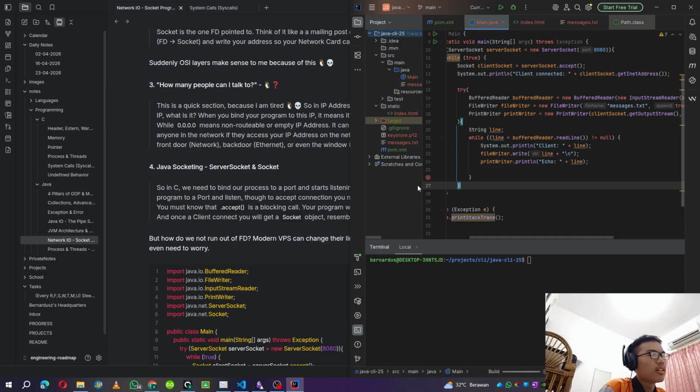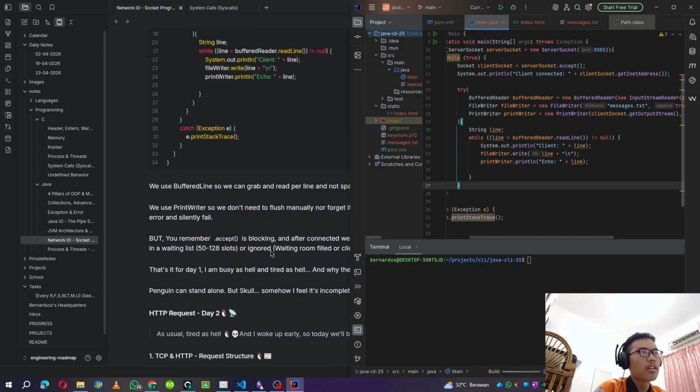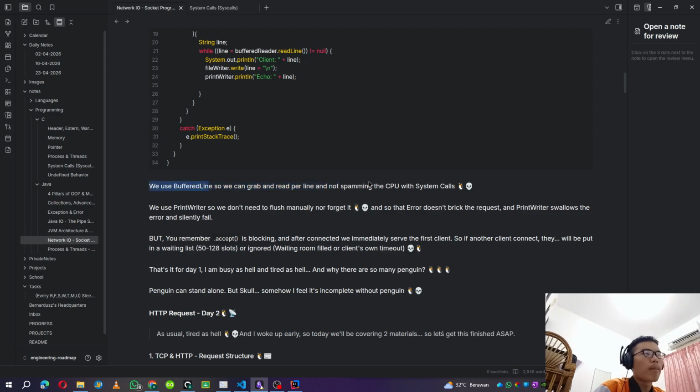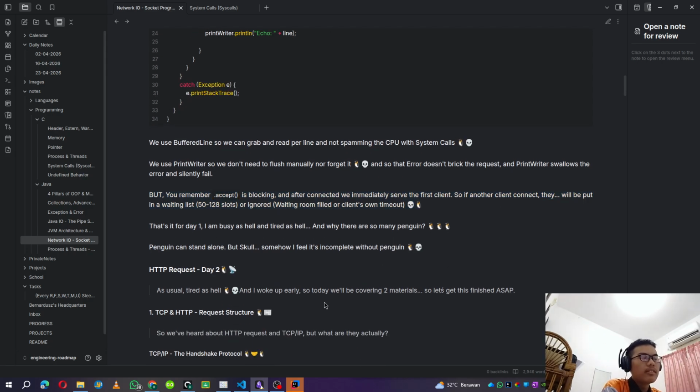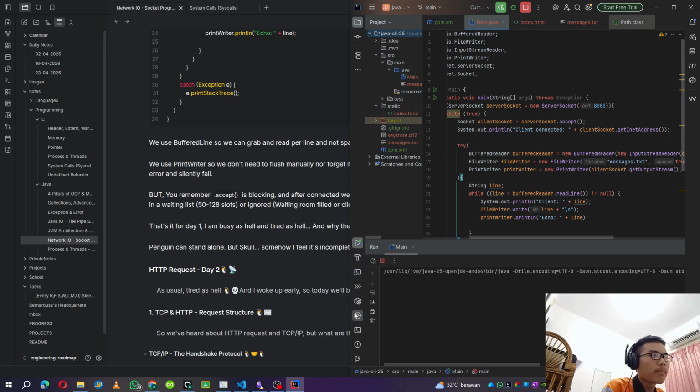Okay, let's test this one. We use buffered readLine so we can grab it per line and not spam the CPU with system calls. We use PrintWriter so we don't need to manually flush, so we don't forget it. Then, so that an error doesn't break the request, printing the error handles it and fails silently. Accept is blocking, so we immediately serve the first client. If another client connects, they will be put in a waiting list or ignored. That's for day one, but let me test this one first.